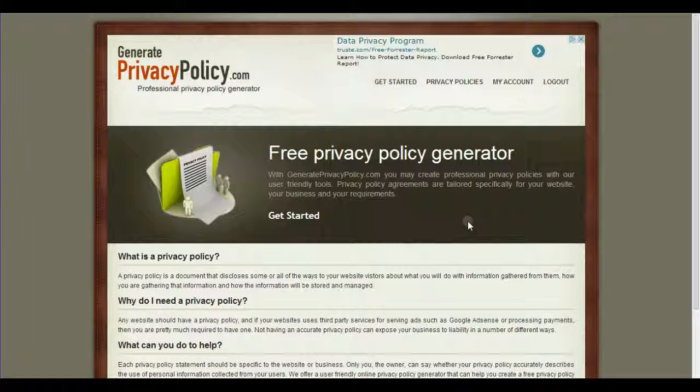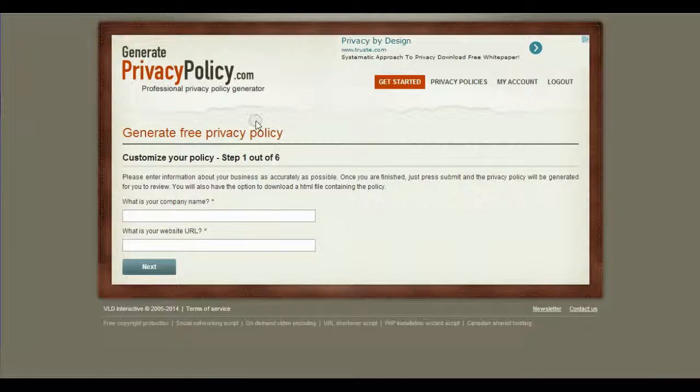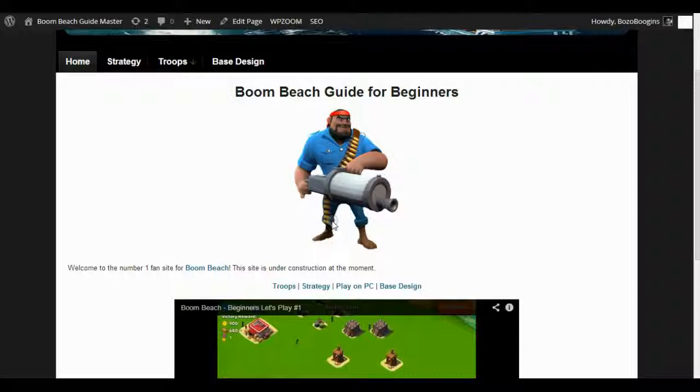And last but not least, don't forget to put a privacy policy on your site. The place where I get this is called generateprivacypolicy.com. Go there and get started, and make sure you sign up for an account. It's free, and follow the steps there and you can get your own. Just make sure you put it anywhere on your site, top left or at the bottom in the footer. It doesn't really matter. Just make sure you put it on.